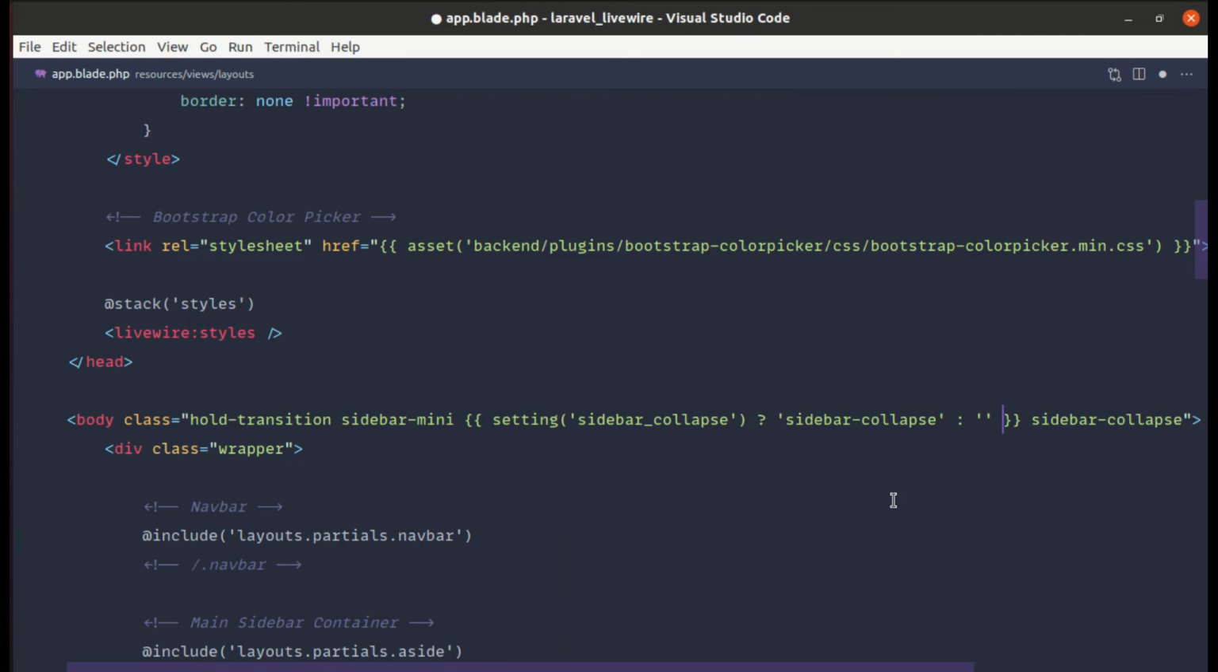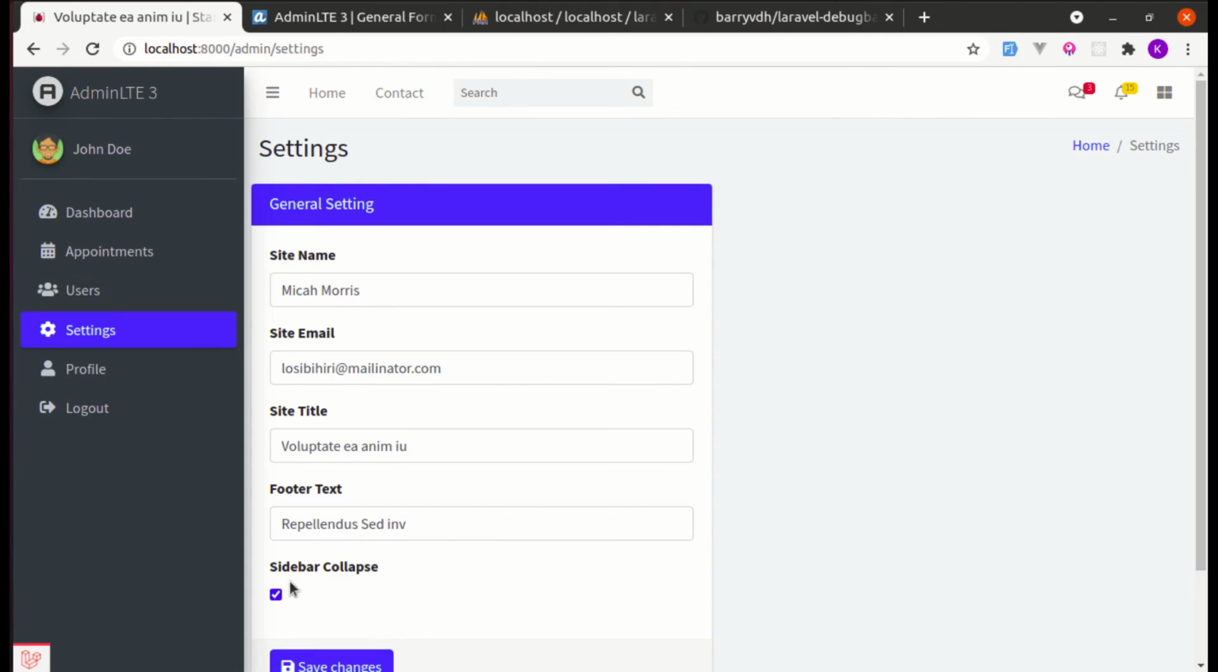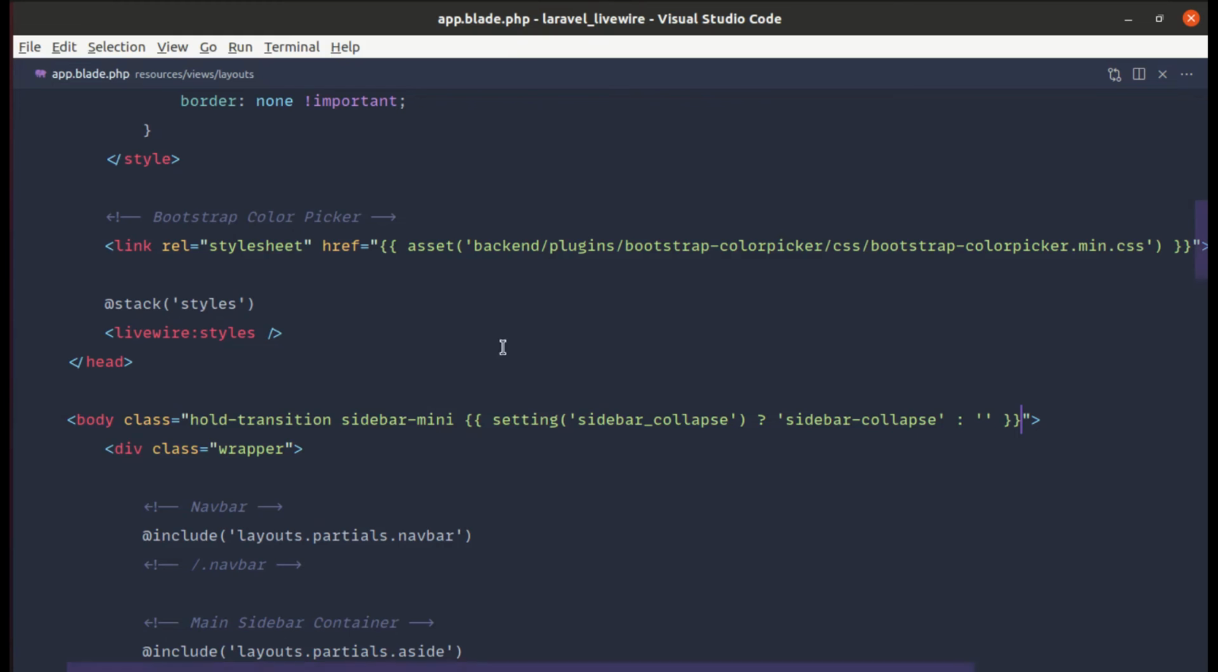Otherwise, we will do nothing. Let me remove this, and if I refresh the page, we'll still get that issue, though sidebar collapse is enabled, right? Because over here we are storing this as 0 and 1, but over here we are checking that conditional as true or false.